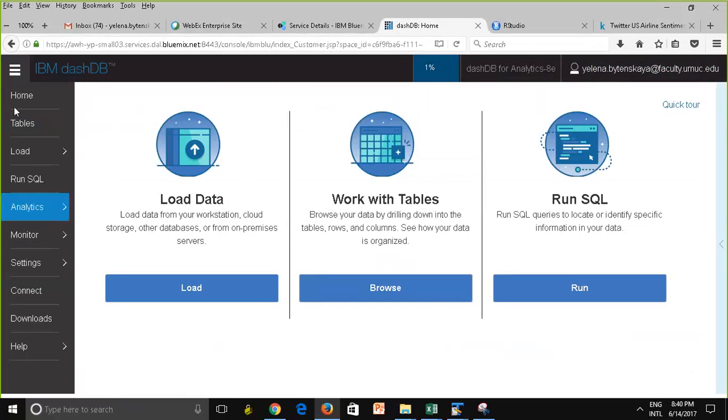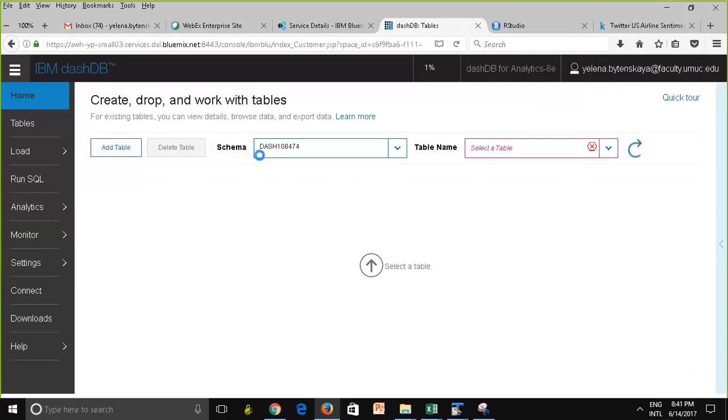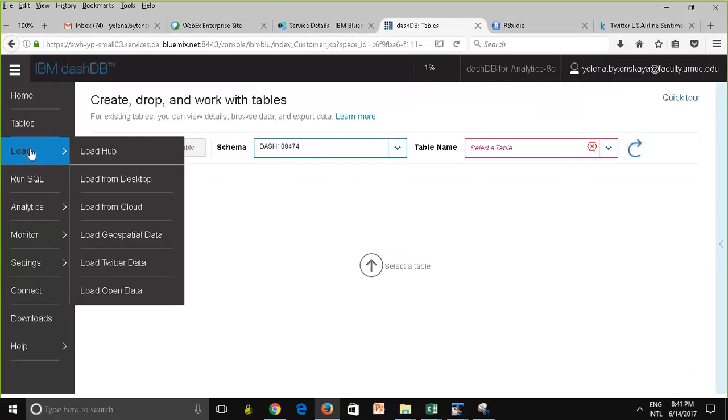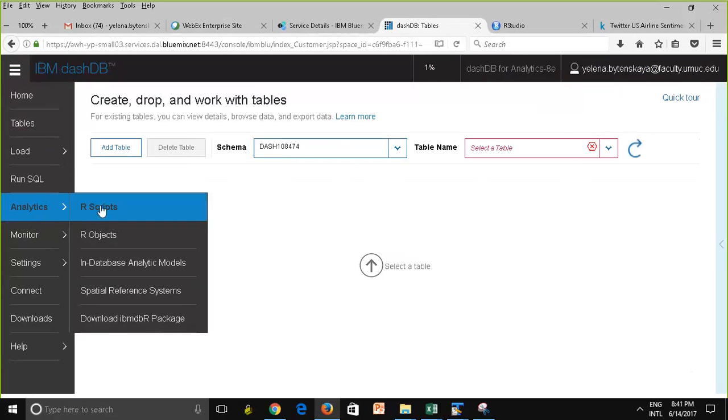Now, here, this is your main menu: Home, Tables. When you click on Tables, you will be able to preview the tables that you have. Now, do you remember I just told you to write down your username? This is your schema name. Your username is essentially your database schema name. Load, we use this menu to load data. Run SQL, it's a menu we use to run queries against our tables. Analytics, we use our scripts interface to run the scripts, and I'll show you, right?